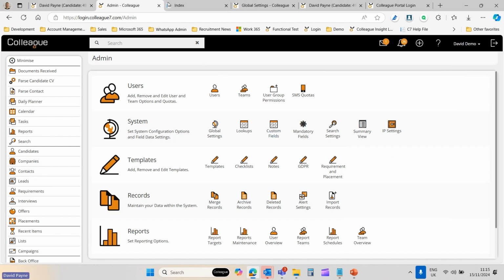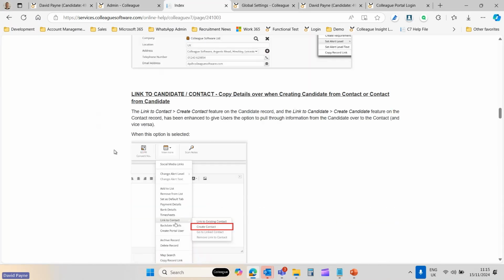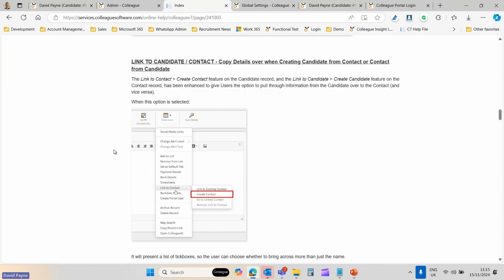Okay, so the next one along is to do with linking candidates to contacts and vice versa, linking contacts to candidates as well, but not necessarily linking existing records. This is more actually when you're creating a new one.